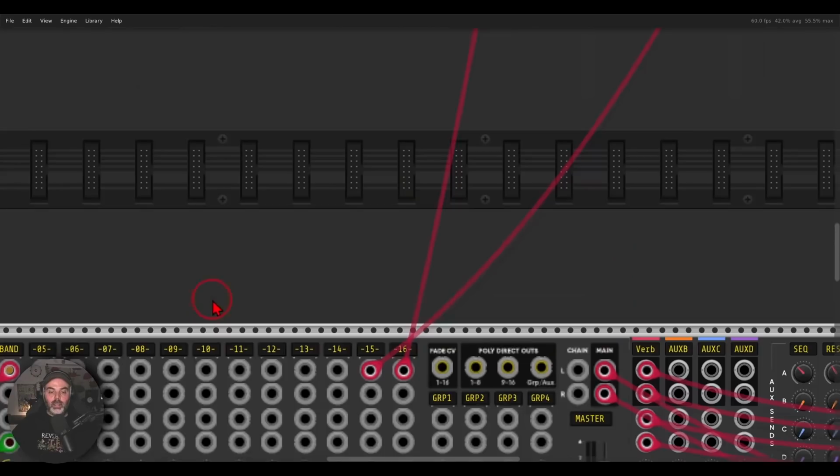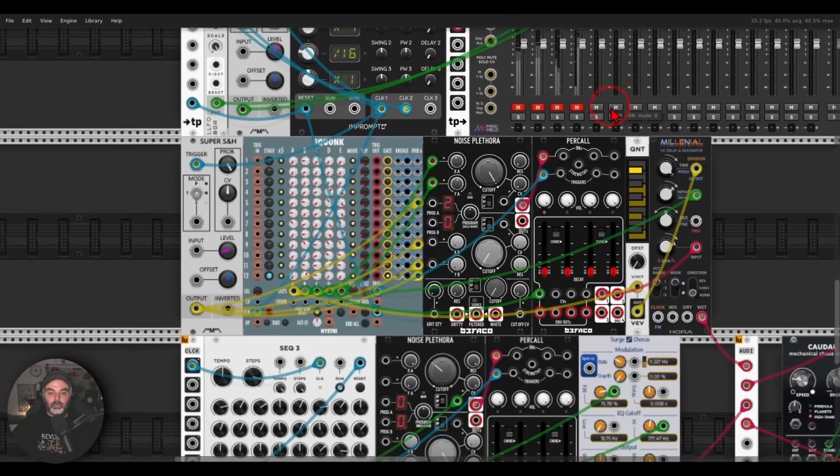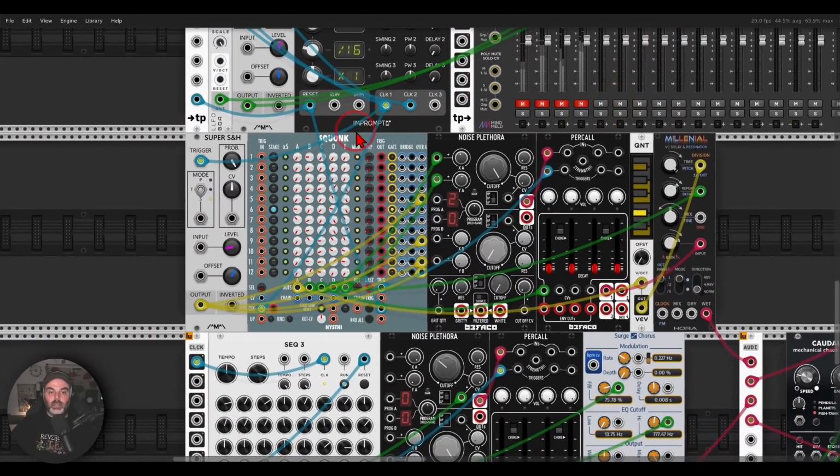Right, so again, here I have a few examples. I have here the Squonk sequencer from Nischi. I really like this sequencer, sequencing Noise Plethora, right? Sequencing the different parameters of Noise Plethora. Again, Percall has a really short envelope. I just want a spike, a burst of noise.